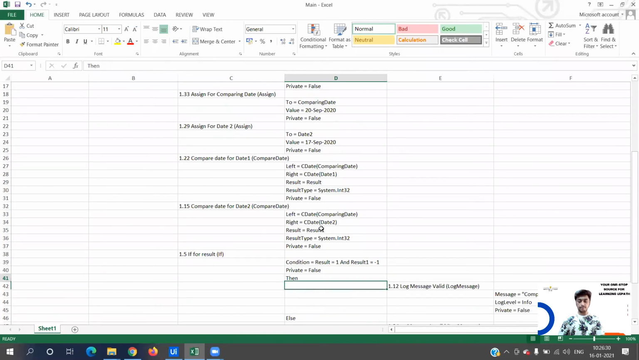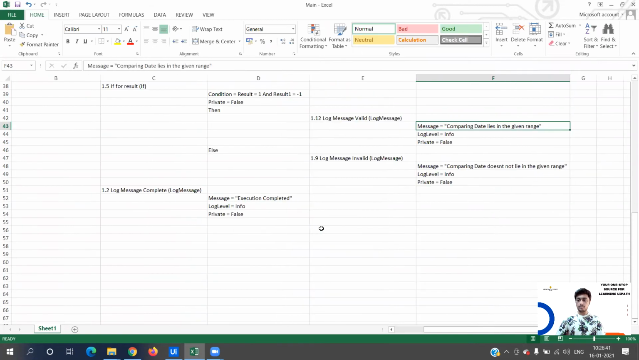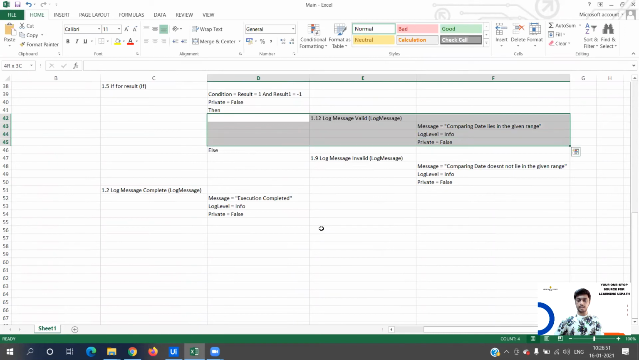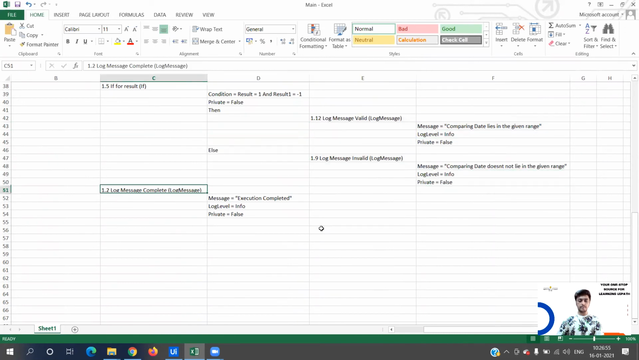Then we have if. So what is the condition? If result equal to 1 and result 1 equal to -1, then display a log message. Okay, let me just scroll down. Comparing date lies in the given range, log level info, private false, similar to here. So I have then condition, and what is happening in then I have clearly mentioned over here. Then we have else. And then finally, we have a log message that says execution completed.